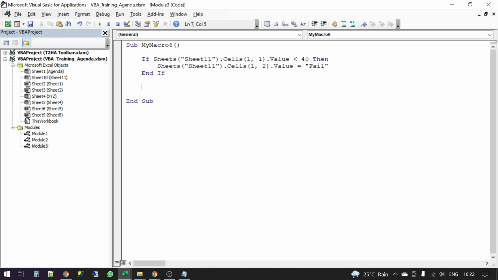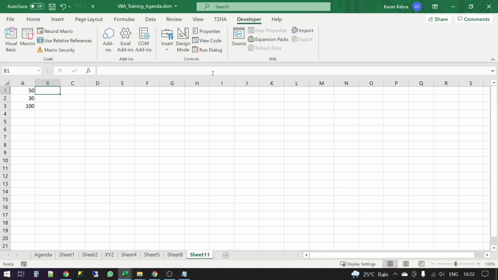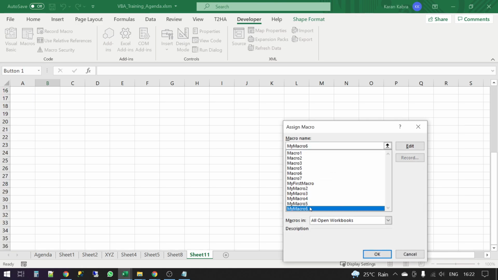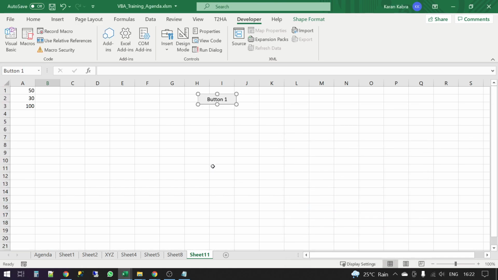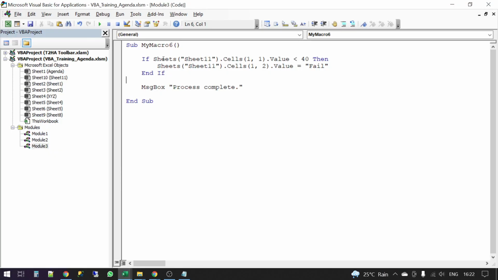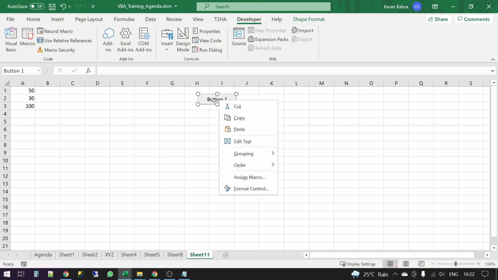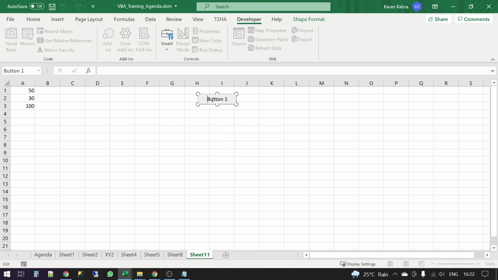Okay, and as I said, I like to end my code with a message box. So let us put the same button, link it to my macro 6. It's my macro 6, right? Yes. Okay, I can rename this button. I'll right click and just rename it. Check. I'll give it any name I want.